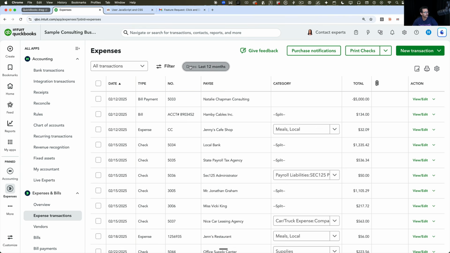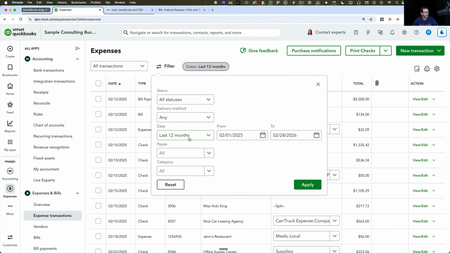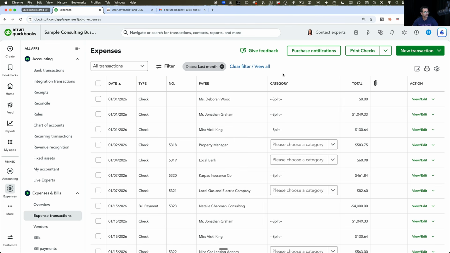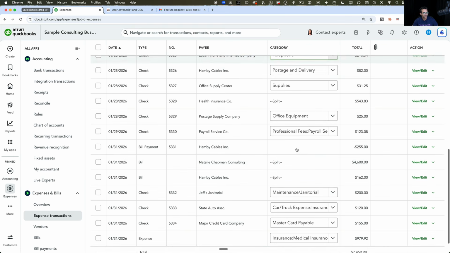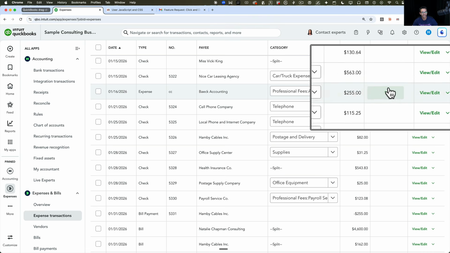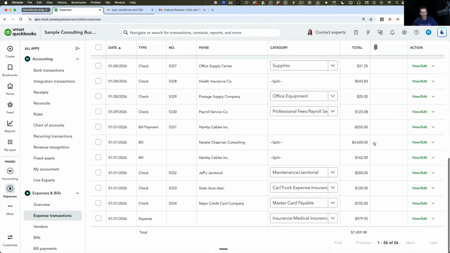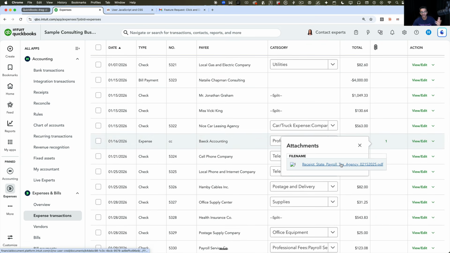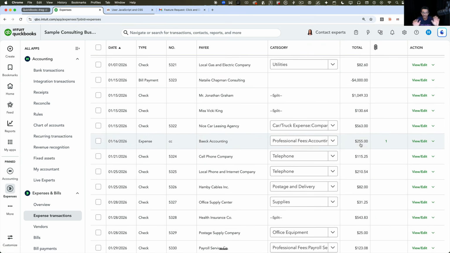Another starting point is, let's say, I'm going to focus on last month. So we'll do last month, and I just want to focus on my transactions for last month. As I can see, all these transactions are here. Only one transaction has an attachment. So far so good. If I click on that attachment, I can view the receipt. That's actually not bad, okay?